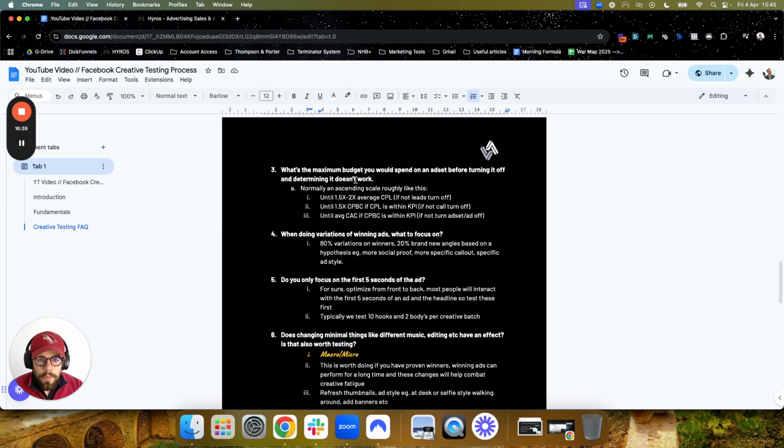Next is what's the maximum budget you spend on an ad set before turning it off. So this is a little optimization calculator. Again, this is a little bit rudimentary, but I think it will basically stop you from going super wrong. Again, there's some nuance to this, there's some experience that plays into this, but this will give you a good idea.